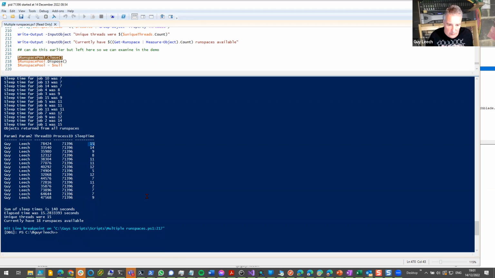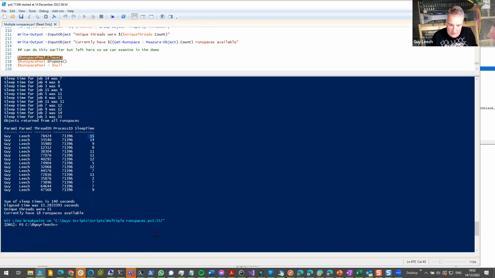Notice, even though I said the Runspace pool was to be 30, actually, let's just look at the command line again here. So I said the maximum number of threads was 30. It only creates the threads on demand. Because I only passed 15 script blocks in, it only needed to create 15 threads. So that's why we only have 15 unique threads in here and only 15 extra run spaces.